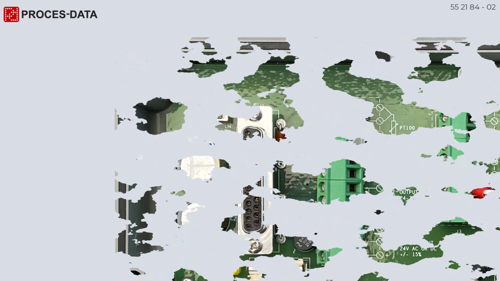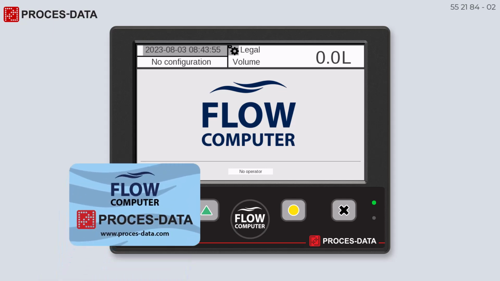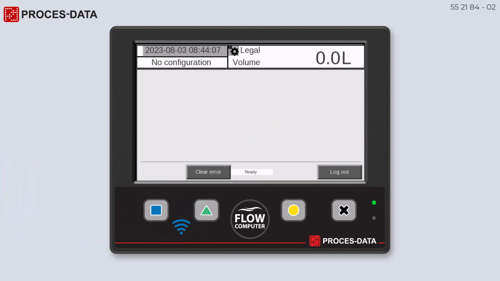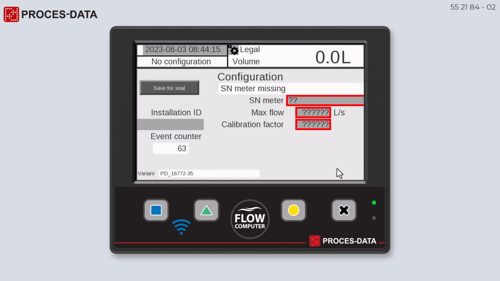In order to set up the flow computer, you must be logged in as a certifier. Log in with either an access card or a password. You are now able to set up the MID system. Click on the setup icon above the text volume. Press the setup icon at the bottom right to adjust the various parameters. Now you see all the parameters that need to be set up.